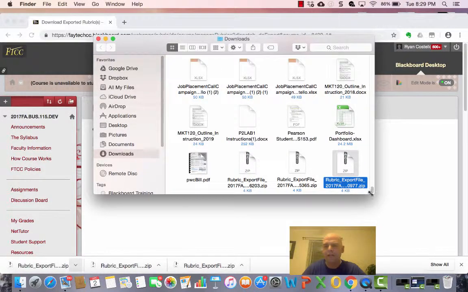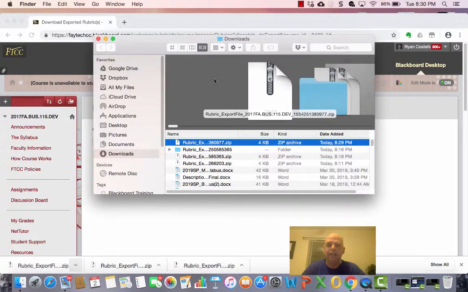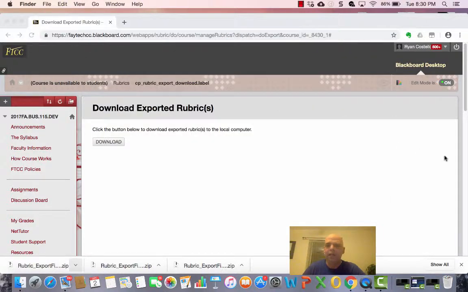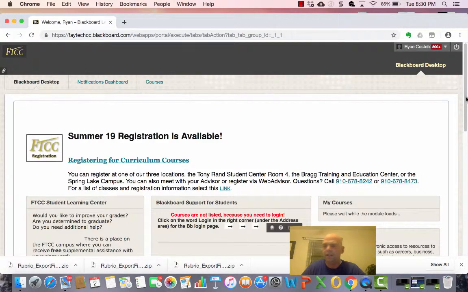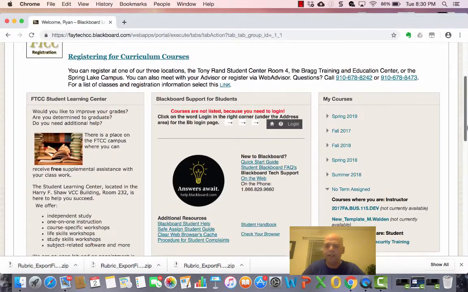There's the rubric file, and the way I find it easiest to locate it, click here, and then my zip file that was created today at 8:29. So that's where it's located, all exported into my local computer. That's important because now I want to import it into my new class. So for the sake of simplicity, pretend this is a new class. I'll start over just to make it seem like reality, how you'd go about it.